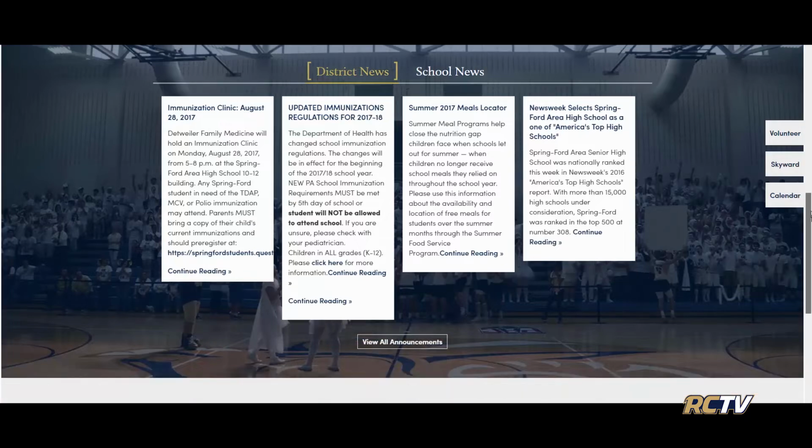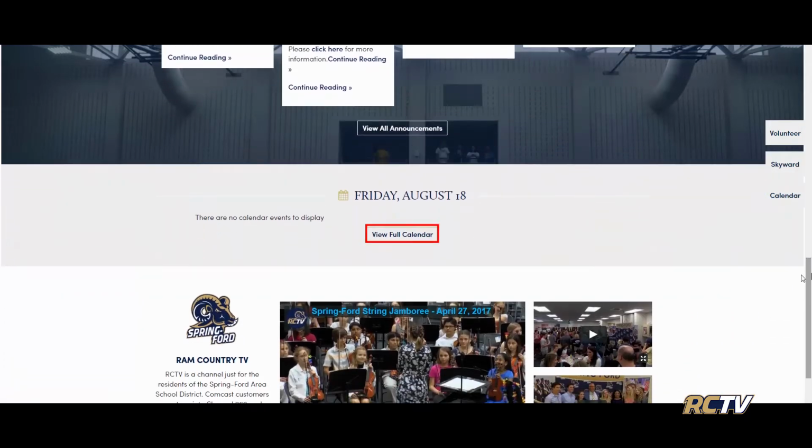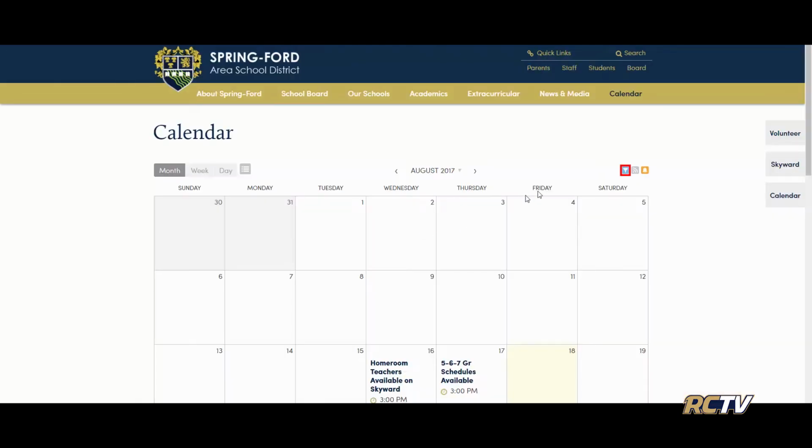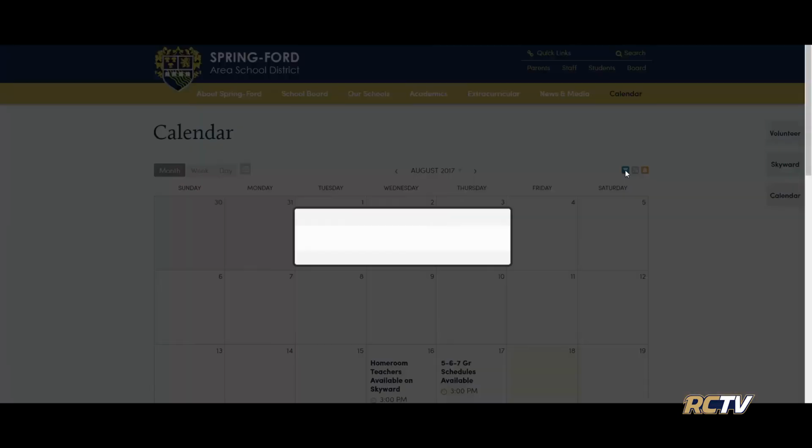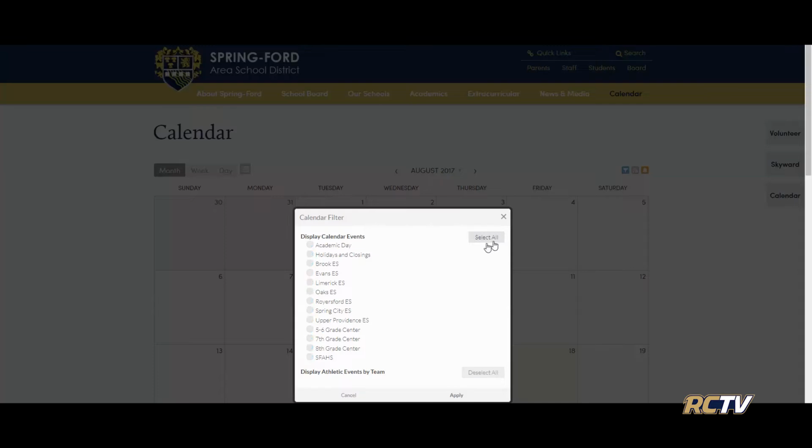Also on the homepage is a district calendar. Click View Full Calendar to see the entire month, and then click the blue filter box to select your school or schools.